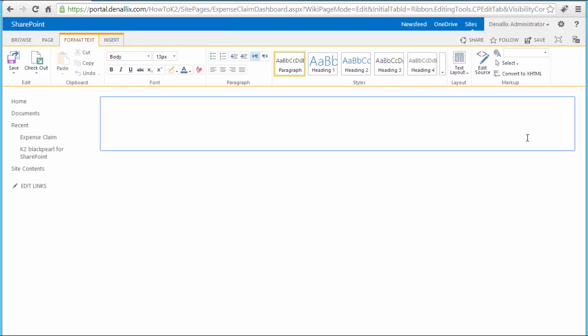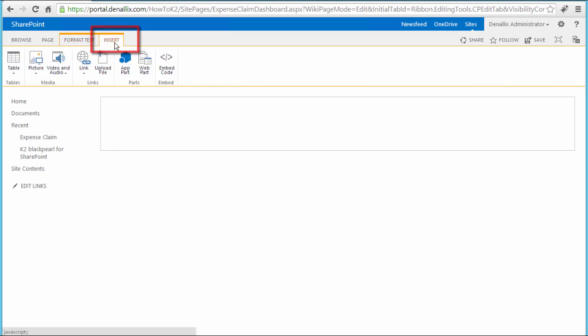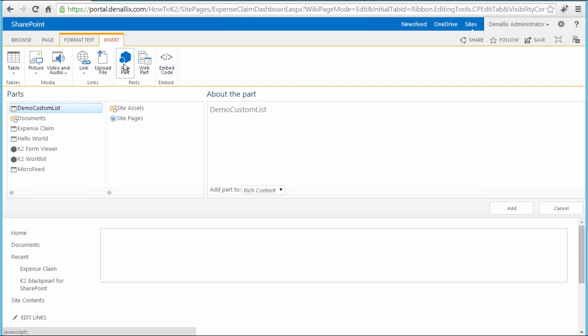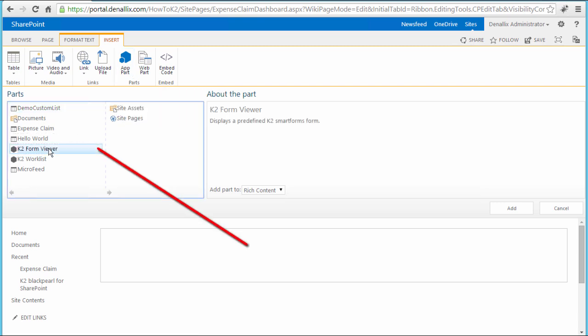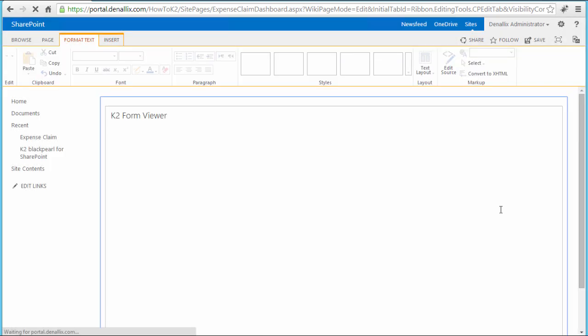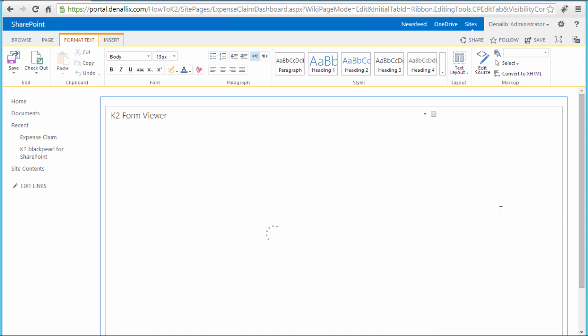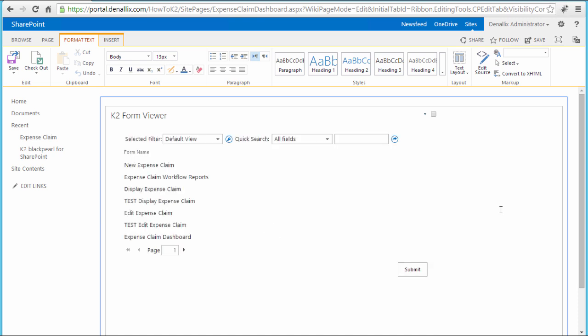When you get your page opened up in edit mode, select the Insert tab, and then click the App Part ribbon button. Then add a K2 Form Viewer app part to the page's rich content. Once this drops in, we need to tell the app part which K2 form to load up. And luckily, K2 makes this easy to do within the configuration of the app part. When the form viewer finishes loading, you can locate and select the Expense Claim Dashboard form.